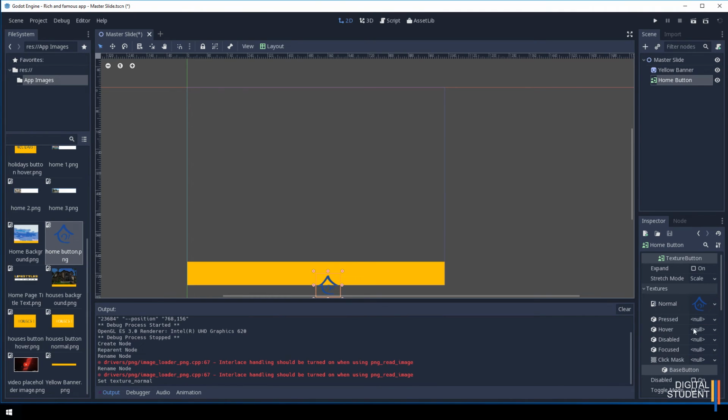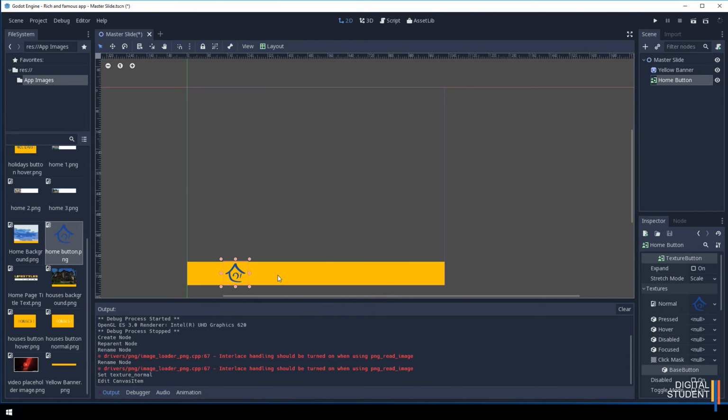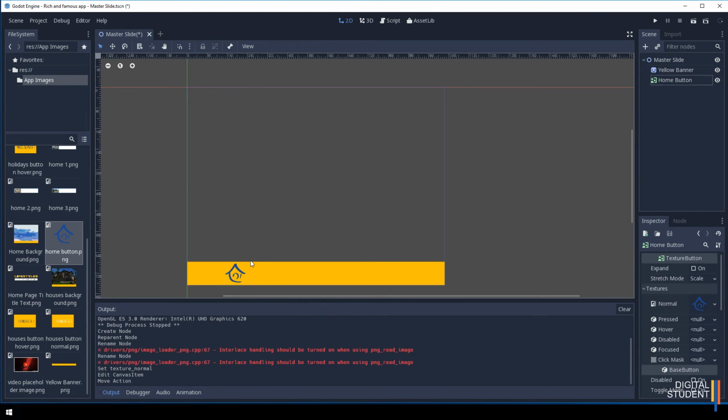Now I haven't created a hover for this, but I could do by just going back to the PowerPoint, but I'm just going to leave it like that for now. And I'm going to put it in the place that I want it, which is about there. Use the arrow keys just to nudge it until I'm happy.